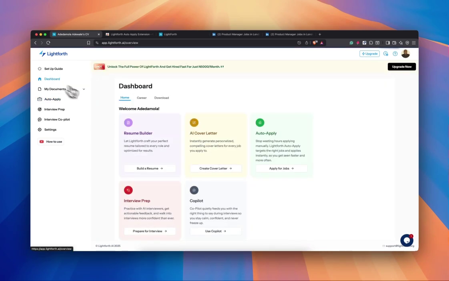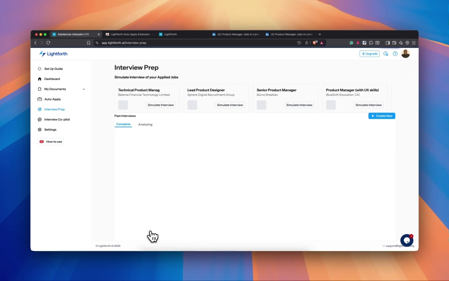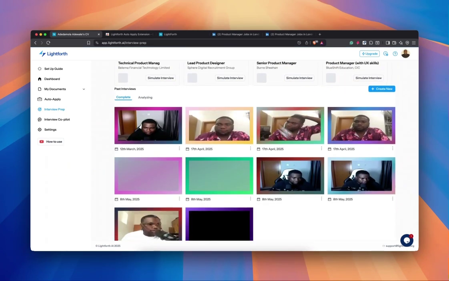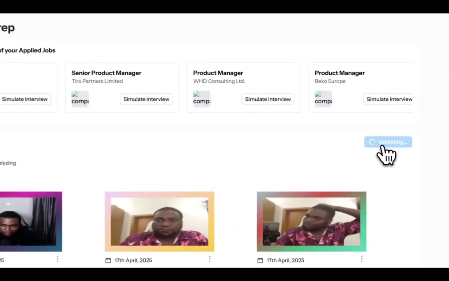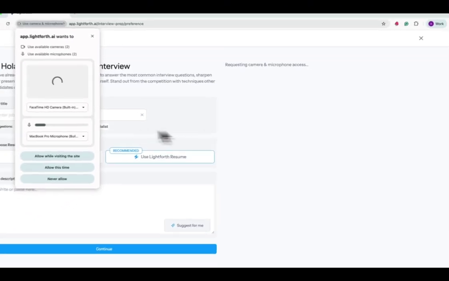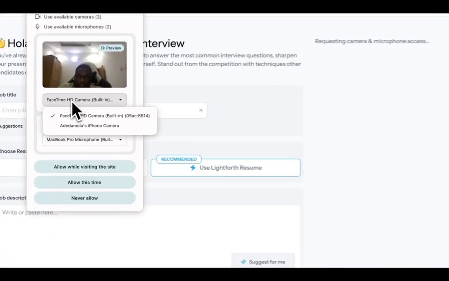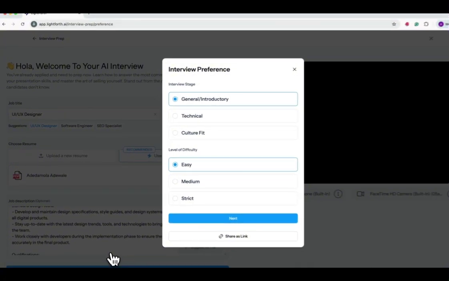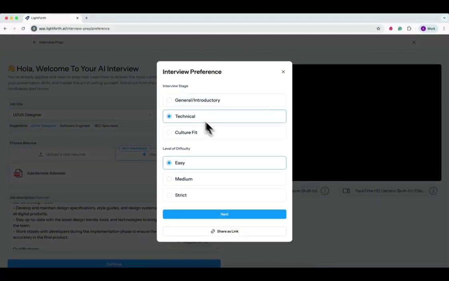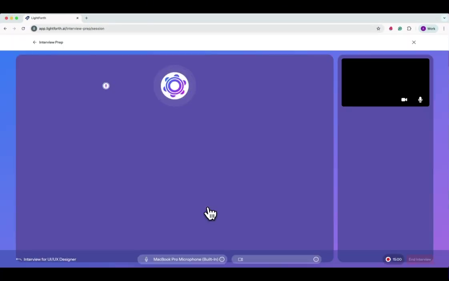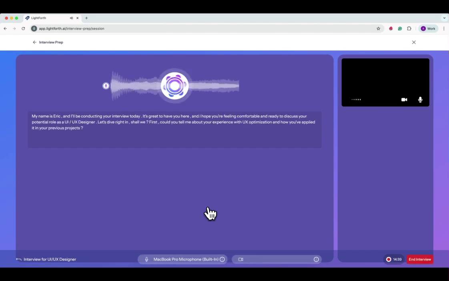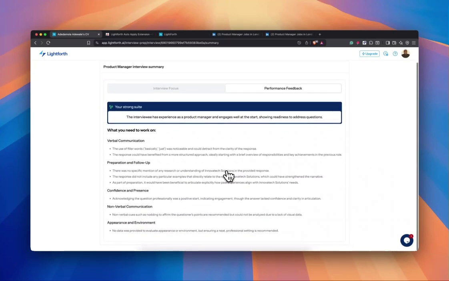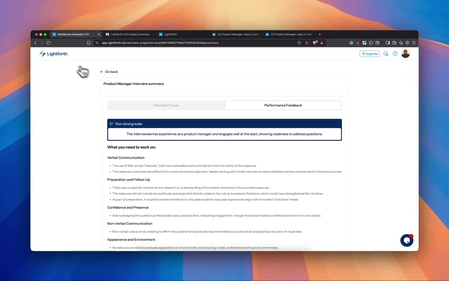4. Interview prep. If you're invited for an interview, go to Interview Prep. You can simulate an interview from a job you applied for or create a new one. Enter your job title, resume, and job description. Choose your interview type: general, technical, culture fit, and choose your difficulty level: easy, medium, or hard. Select an AI interviewer voice and click Start Interview. You'll get a performance breakdown, strengths, weaknesses, and suggestions for improvement after each session.